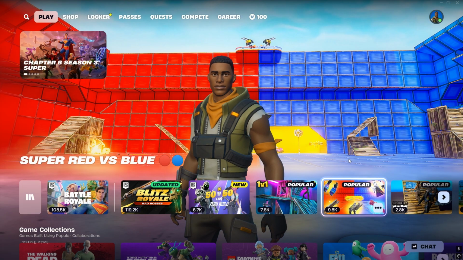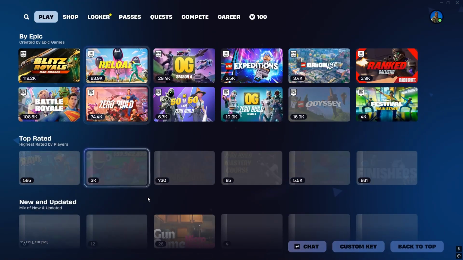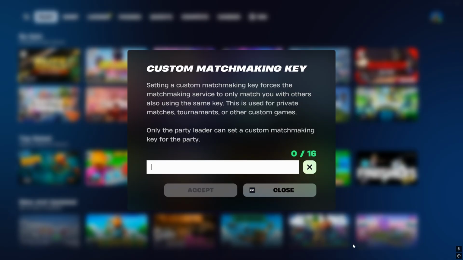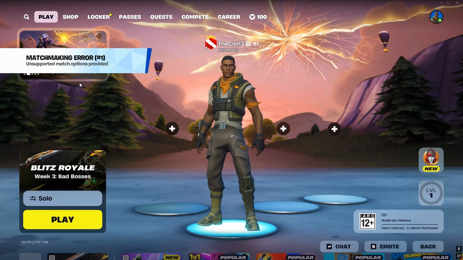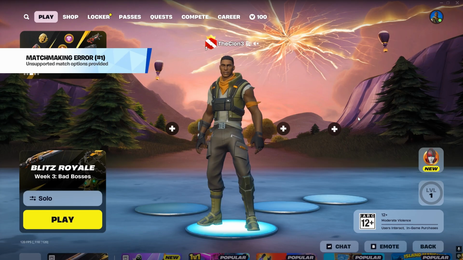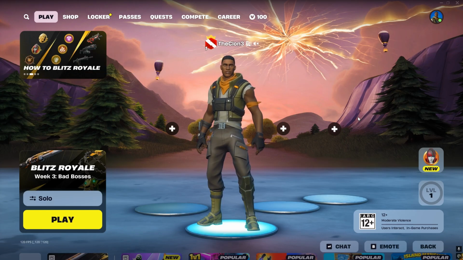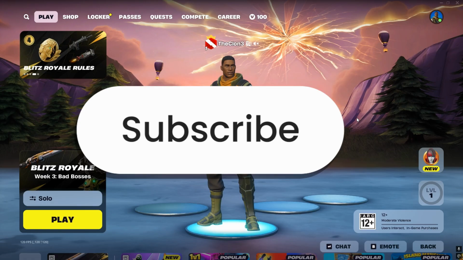Then while we're on our selected game mode, we can scroll down till we see custom matchmaking key. Alright, so that is done. And then all you need to do is hit play and you're good to go. Of course, you'll see that I will get an error when I try to do this because, as I mentioned, I'm not part of the Support a Creator program.